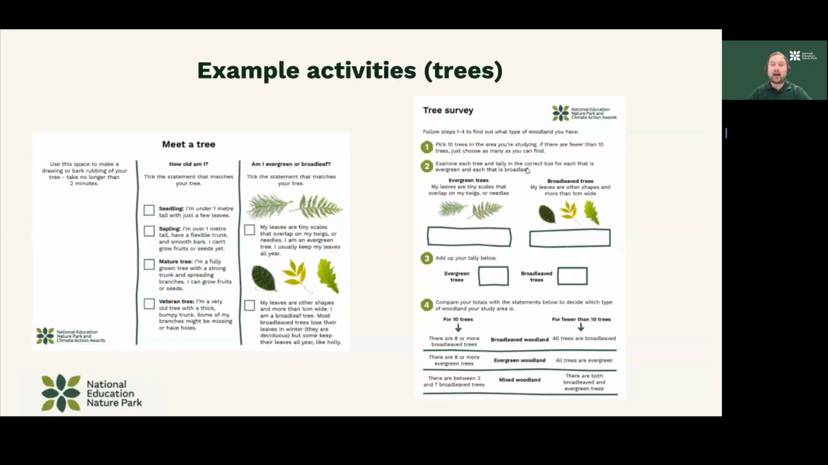All of these habitats have their own activity pages where there are a range of activities. So this is the tree activity. This is one that we've done with primary school students and with secondary school students, and it's gone very well with both. Again, all the activities that are part of Nature Park have been stress tested and tested by students and by educators, so you can have confidence that a student has seen these activities before.